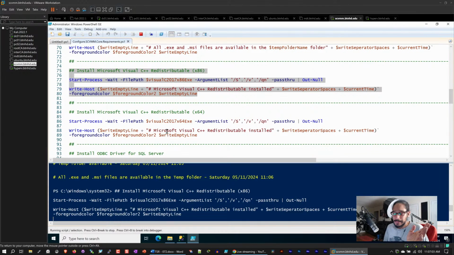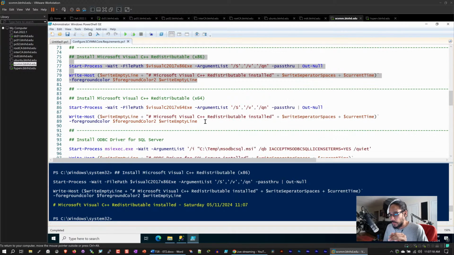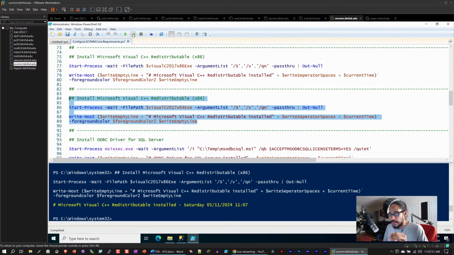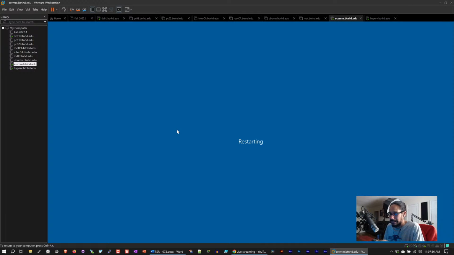You could run everything in one shot, but when I ran the script, for some reason, it prematurely rebooted, and the Windows PE and the Windows ADK did not get installed properly. So that's the reason why I'm running everything individually, because when I ran it the first time, Visual C++ 86 and 64 got installed. The ODBC drivers for SQL got installed. Everything else got installed, but it rebooted prematurely, and this is what happened.